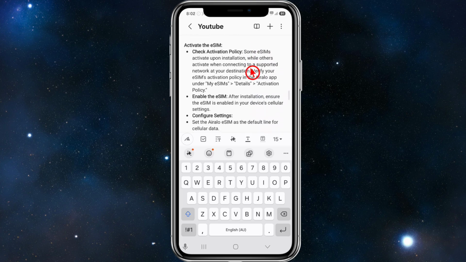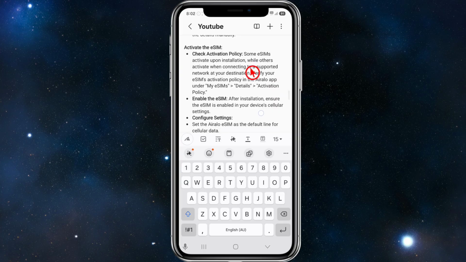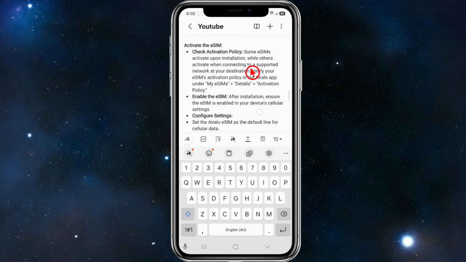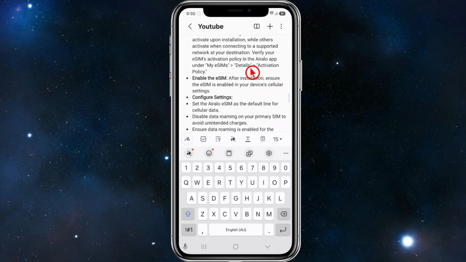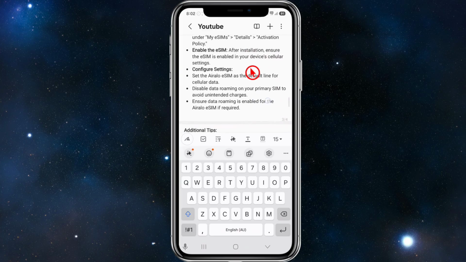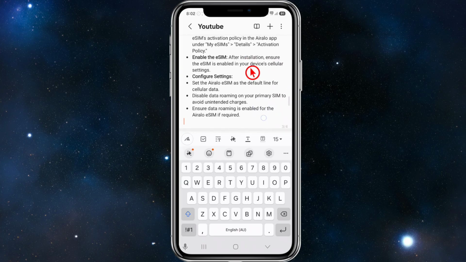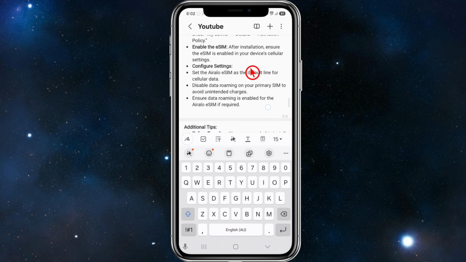Now to activate the eSIM, so you want to check the activation policy. So some eSIMs activate upon installation while others activate when connecting to a supported network at your destination. Verify your eSIM's activation policy in the Airalo app under My eSIMs, Details, Activation Policy. Then you want to enable the eSIM. So after installation, ensure the eSIM is enabled in your device cellular network.